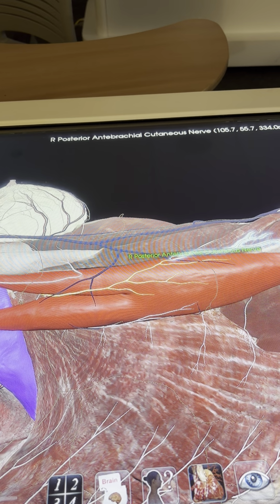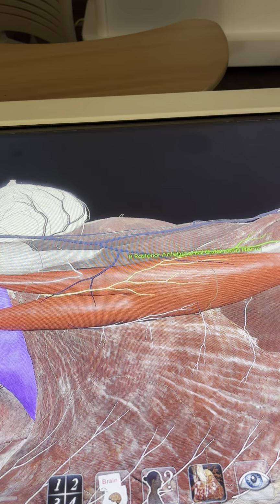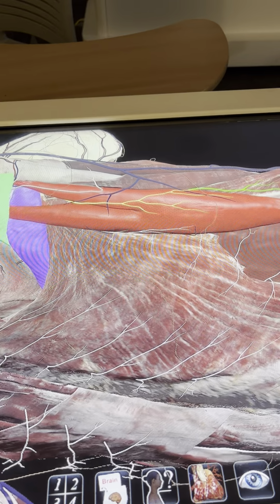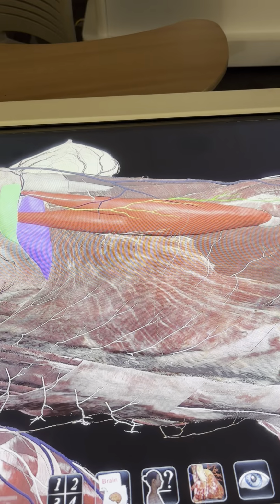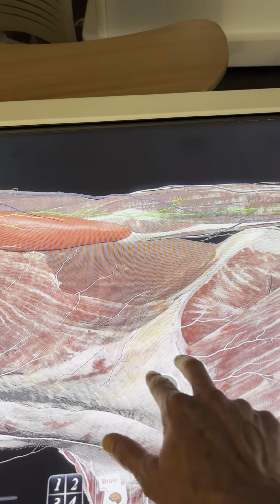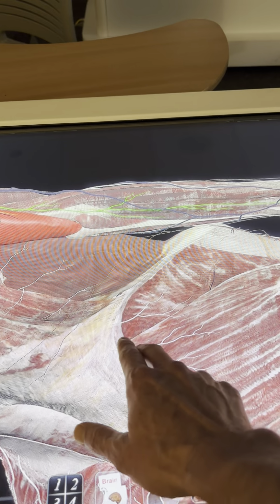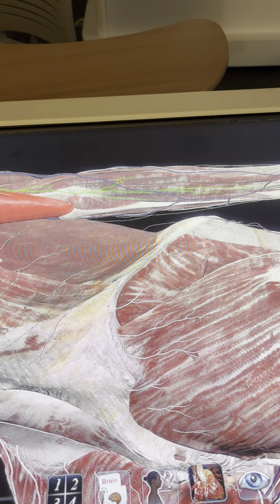Remember, what we want to do is see where the nerve stops. And what we see is that that nerve is going to go all the way down to the forearm. Let's just zoom out a little bit. And we can see that that nerve goes all the way down to the forearm. Now it's on the back side of the forearm, so that nerve is going to be the posterior antebrachiocutaneous nerve. And again, that's going to be a branch from the radial nerve.